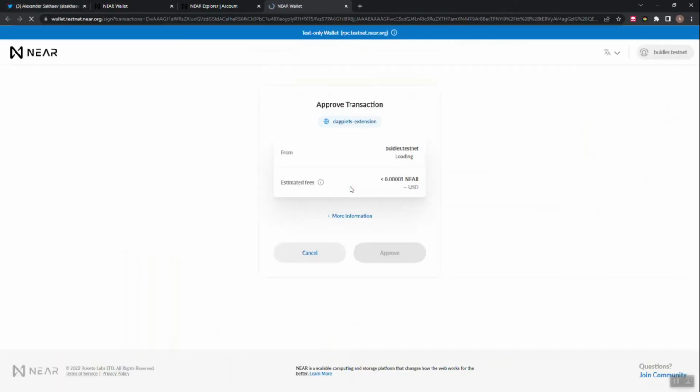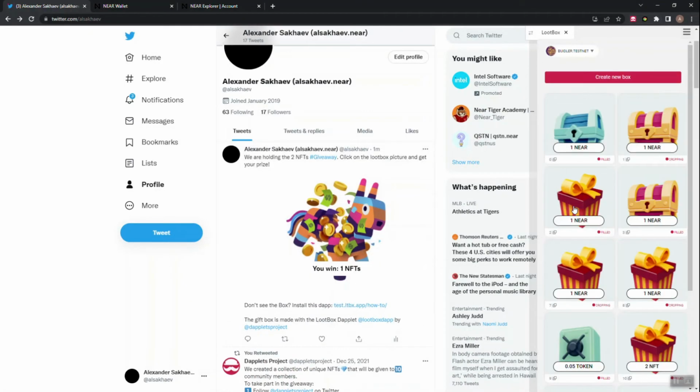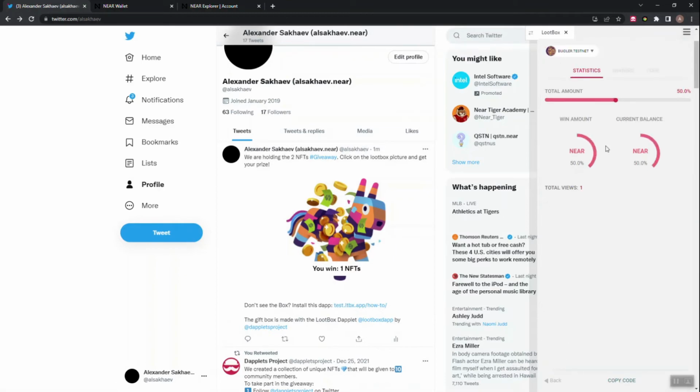To open a loot box, a user with the Dapplets extension must click on the picture and approve the Near transaction. As soon as the transaction is signed, the contest takes place, and the user sees his prize, or a lack of it. The prize is immediately sent to the winner's account, and in the statistics we can see the record of a new transaction.